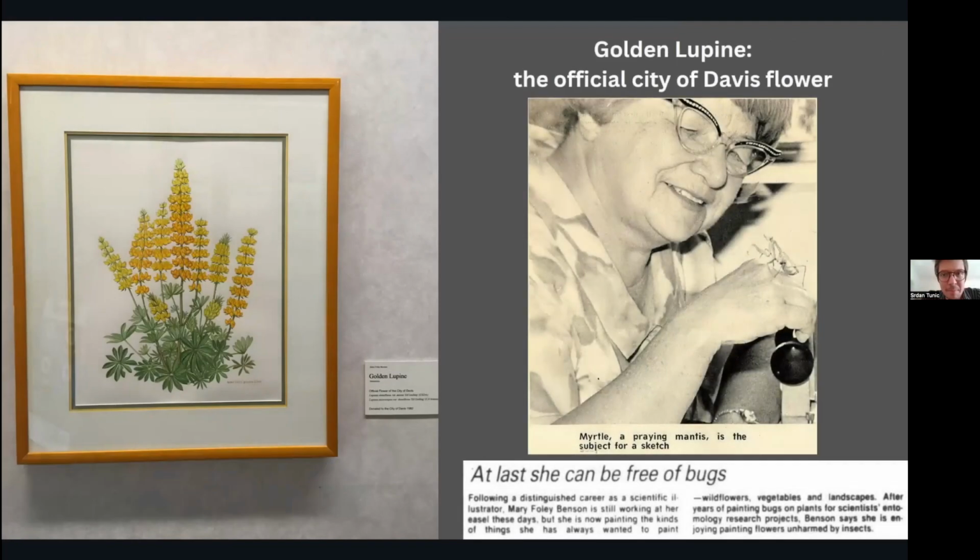An interesting example is the golden lupine that you can see on the left, the City of Davis official flower. She gave this original watercolor in 1983, I think just after the flower was reconfirmed as the official city flower.